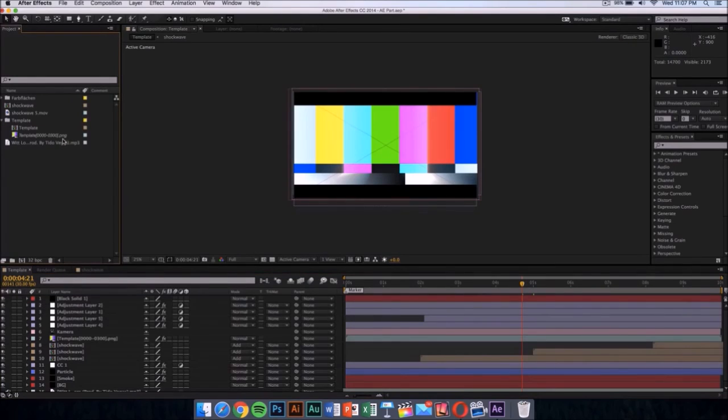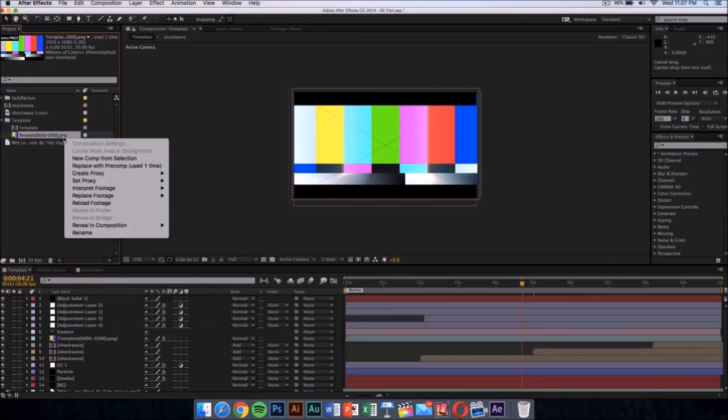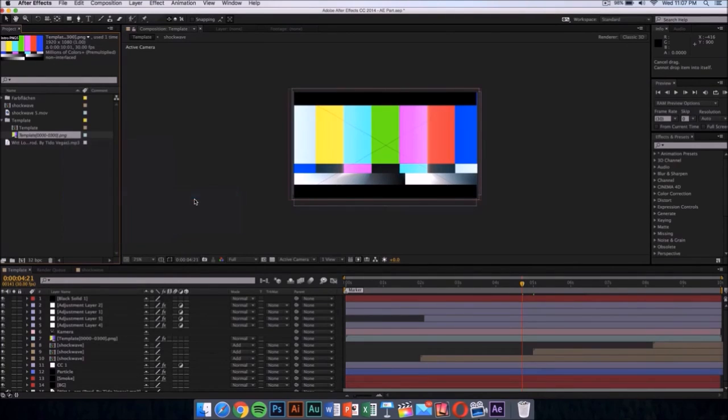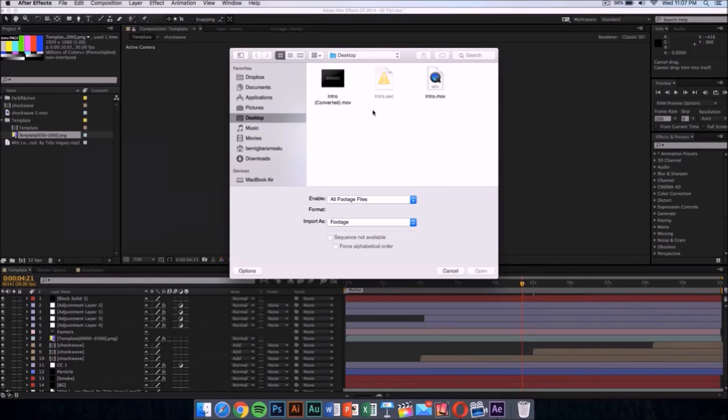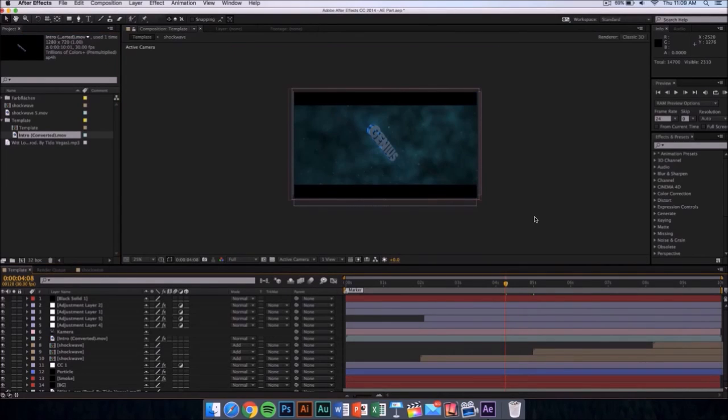So what you want to do is click on the template folder, and it should drop down a menu with two things, and you want to replace this colorful thing, the PNG. Right click on it and then go on to replace footage and then click on file. So once you have done that, go wherever you saved your intro. I saved my intro that I exported from Cinema 4D on my desktop, so I'm gonna select that file and click on open.